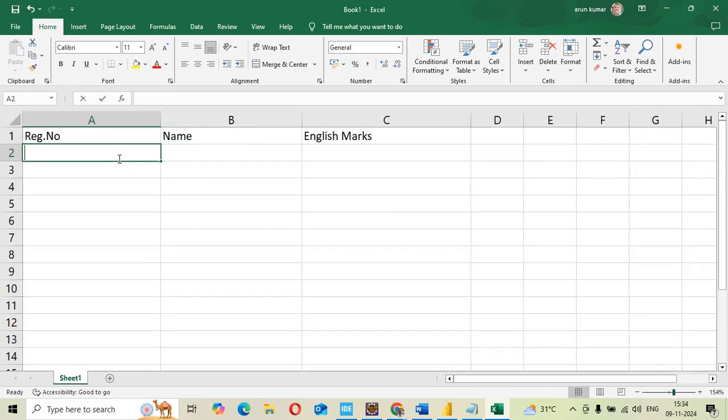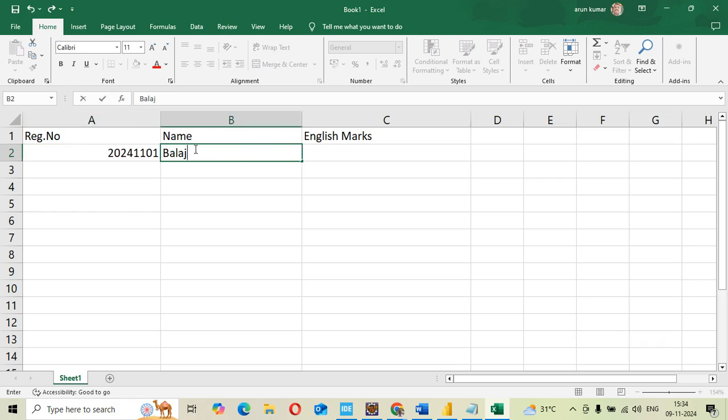Registration number, some number I give: 2024, month is 11 and 01. Name I give Balaji P. See here, it is case sensitive. When you go to Power BI, it is case sensitive, so see to it that you give correct cases. If you start Balaji B with a capital letter, see to it that in all sheets it is an uppercase B. The initial P is also in uppercase in every sheet.